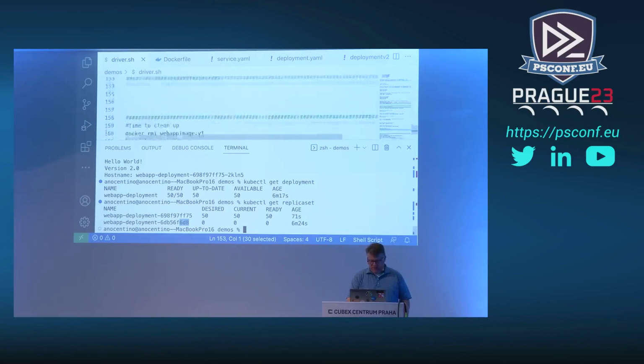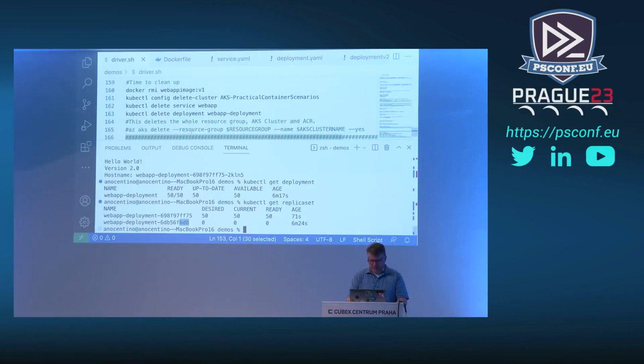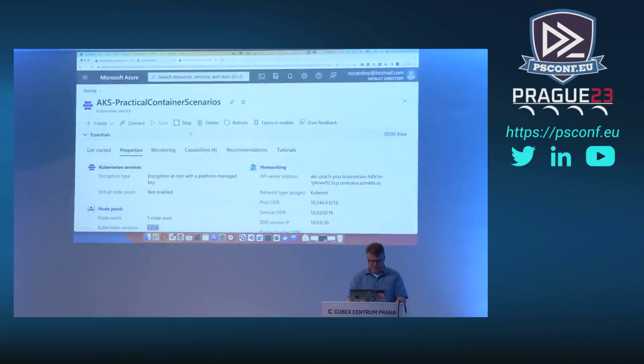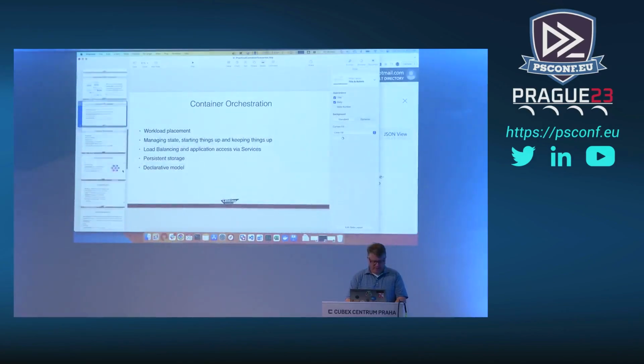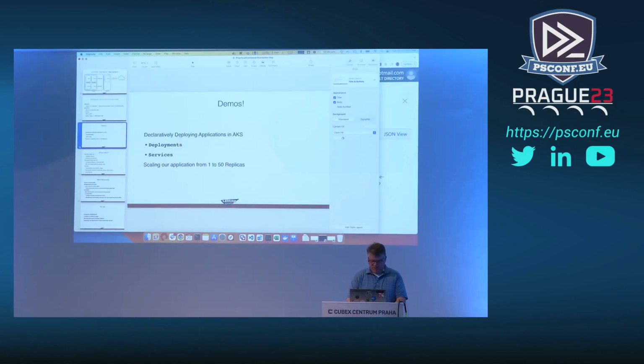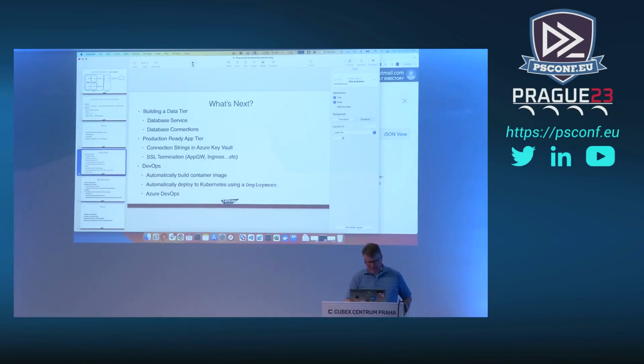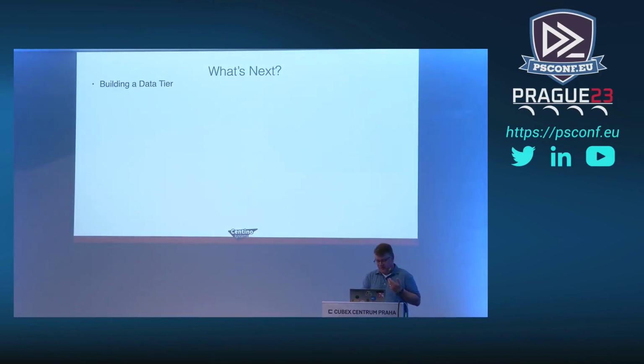So this code will be available to you in the conference GitHub repository, but I'm going to call that a wrap. I skipped over a bunch of theory and went straight into the demos where we did all of these cool things. And what I want to focus on is what you do next from here. Obviously there needs to be some sort of data tier, whether it be a PaaS service or an IaaS service, or if running a stateful application inside of Kubernetes is your jam, let's talk. I've written a whole bunch of content around that. But really, how do you want to make this production ready?